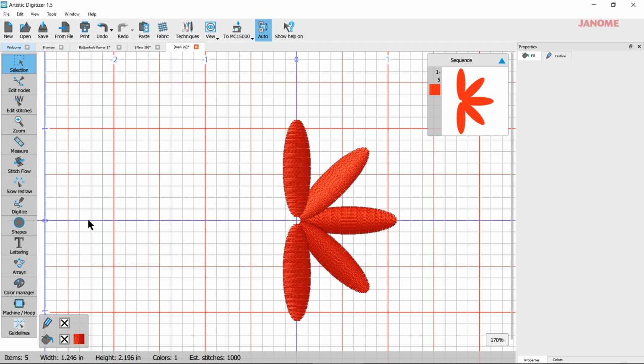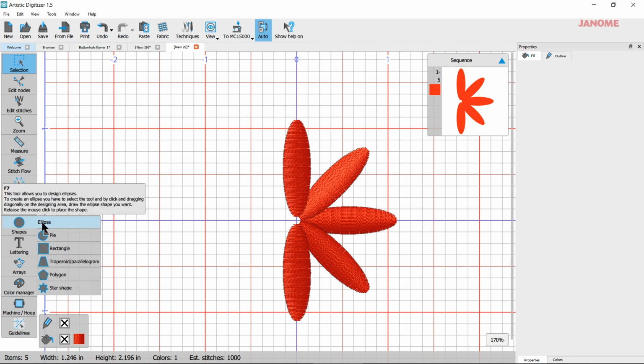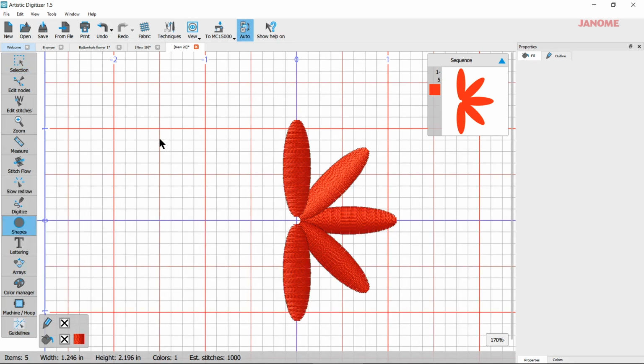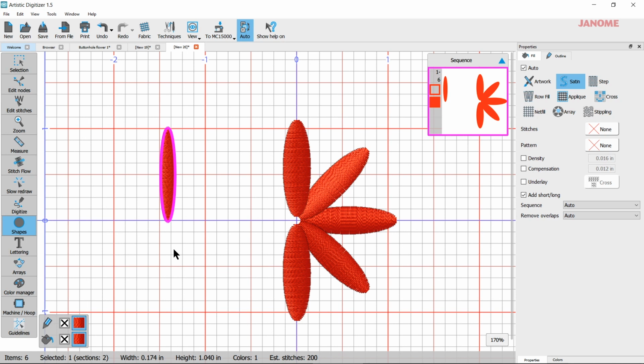Next up, I need to make that little petal that fits between them. Just like I made the other one, I'm going to use my Shapes Ellipse tool, and I'm just going to draw a skinny one. It's 1 inch, it's about a box wide, just about like that. It is satin fill, because that's what we used last. I can delete my outline right here.